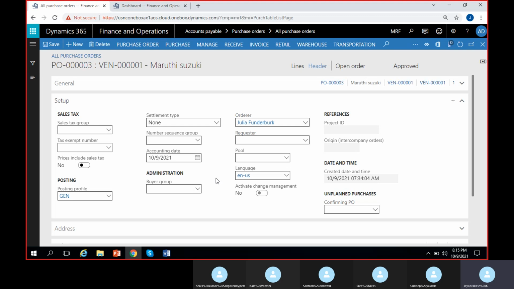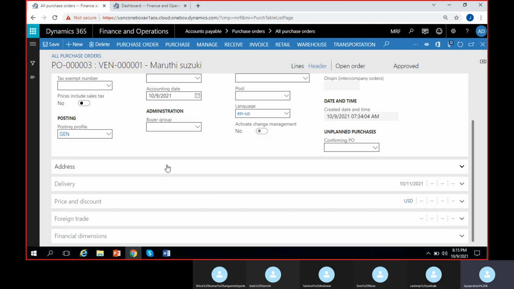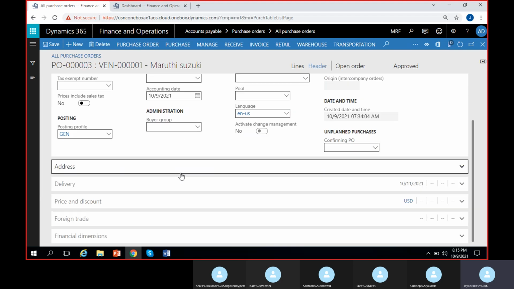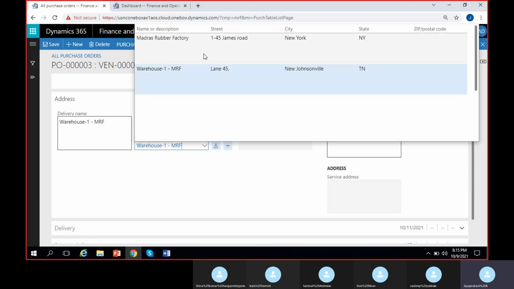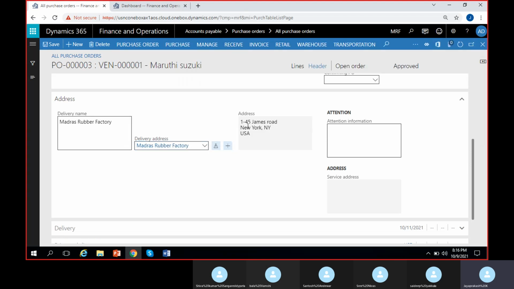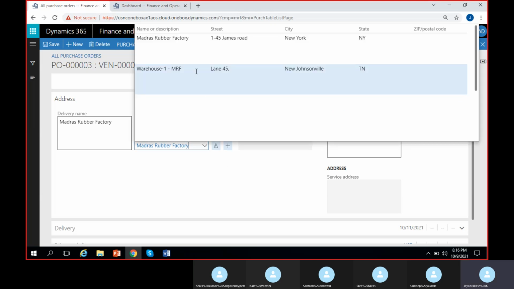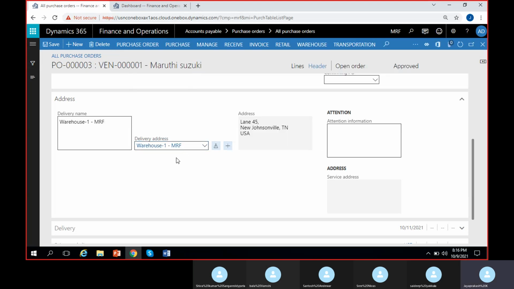Other than this, we have address field. In this, it shows the address to which the goods have to be delivered. You can see your warehouse number one is the address. Other than this, we have one more address for our legal entity, so I can see that address as well here. But I want my goods to be delivered to the warehouse, so I don't want to select the business address. If I select the business address, it selects the business address here. But I can also change the delivery address here to warehouse again.